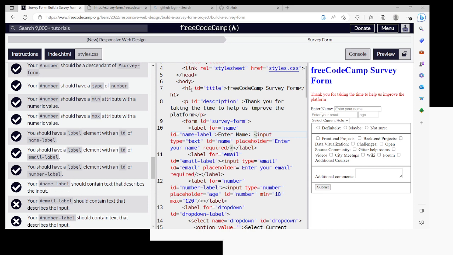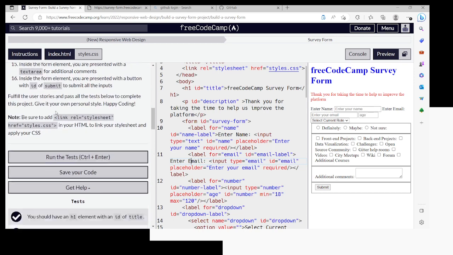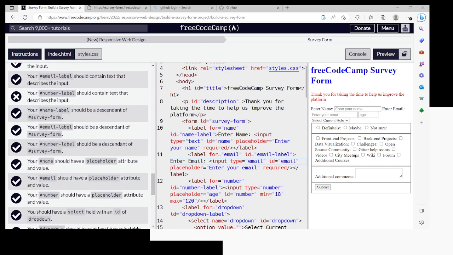So I think we're going to start by doing the minimum of the requirements and then hit the maximum of the requirements. So your email label, and the email label is right here. "Enter email." Oh, I'll probably make that a capital. And let's hit run again. We passed again.